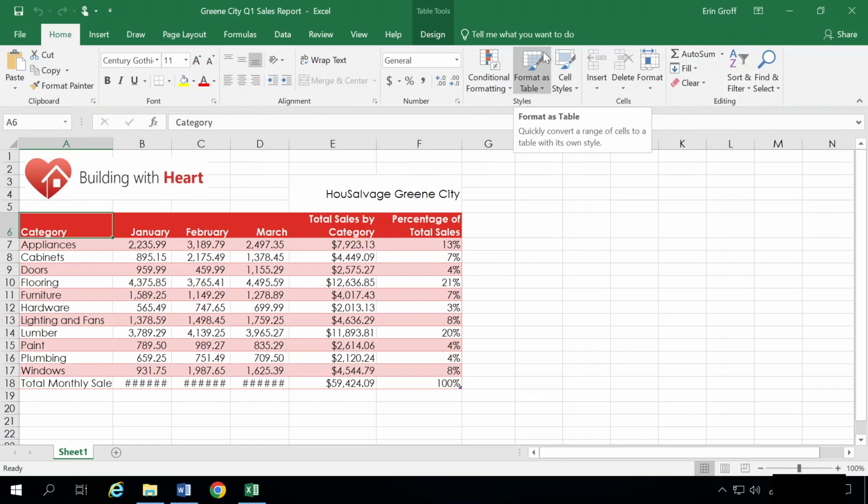Observe the workbook. The table in the workbook contains the sales for each category of item that House Salvage stocks, such as appliances, cabinets, and so on. The sales are for each of the months in the first quarter. The table also shows the total sales for each category of item and the percentage of total sales each category represents.